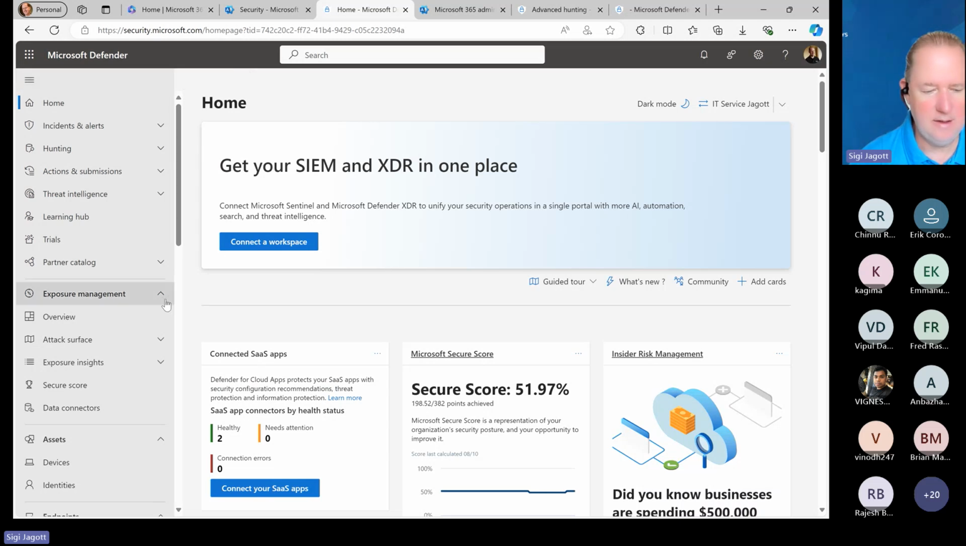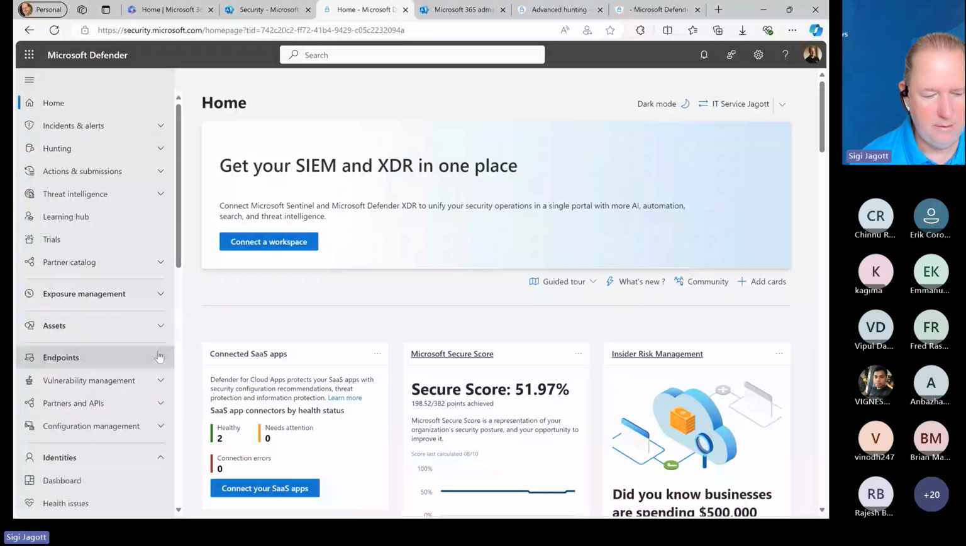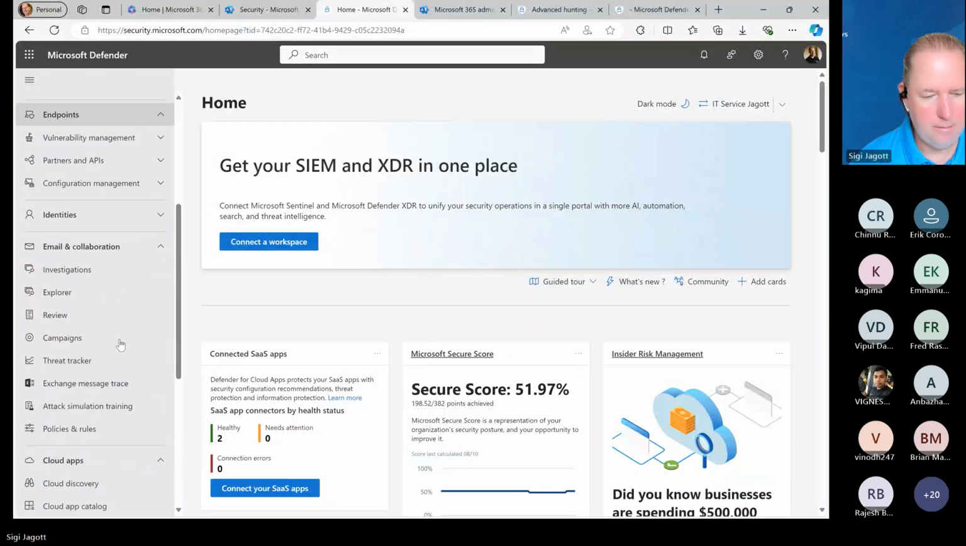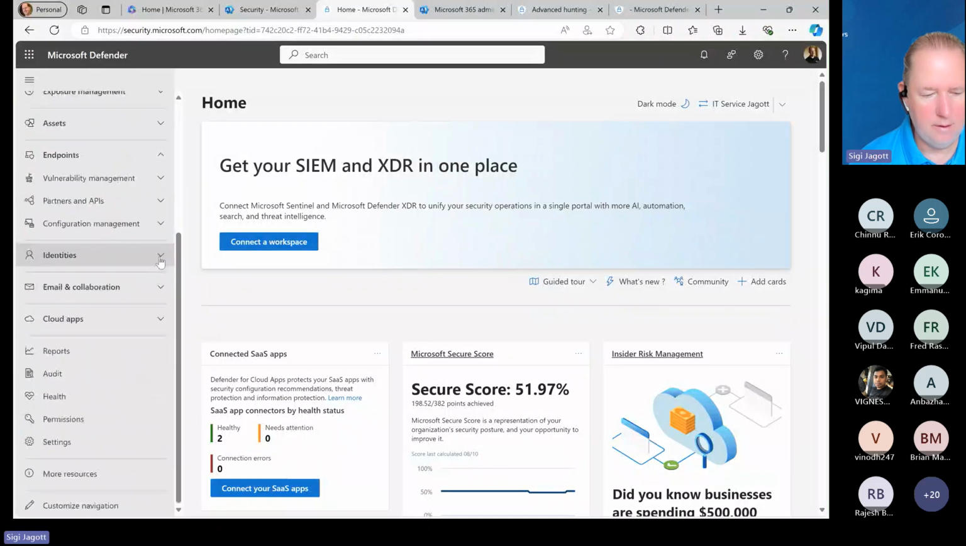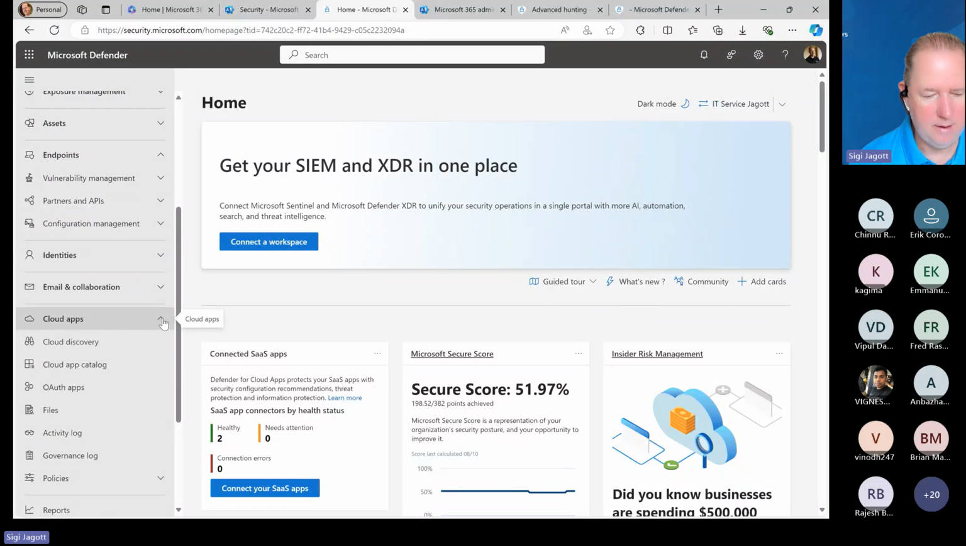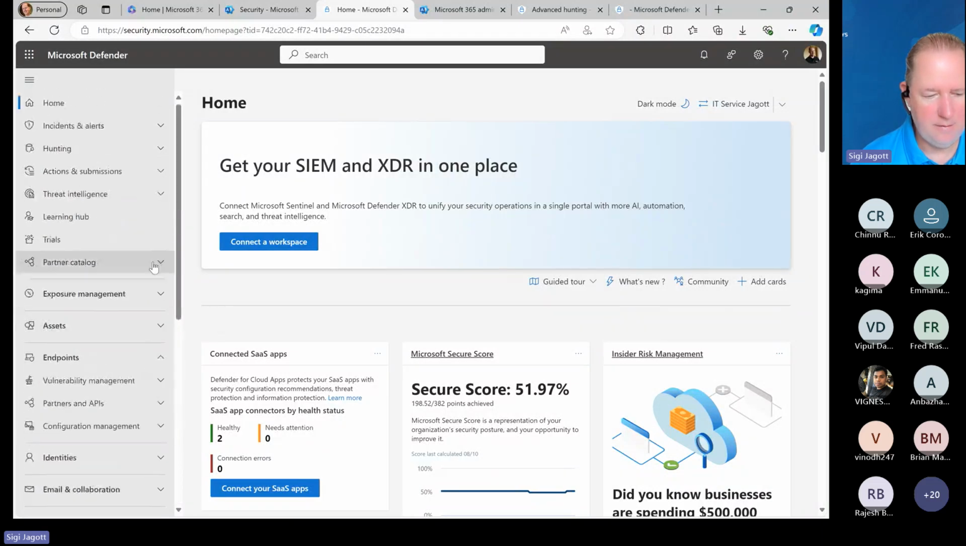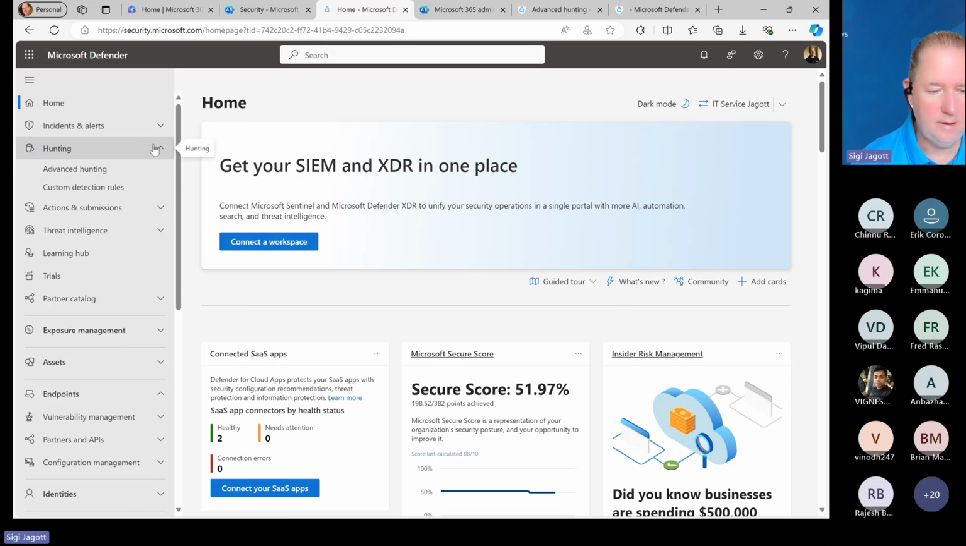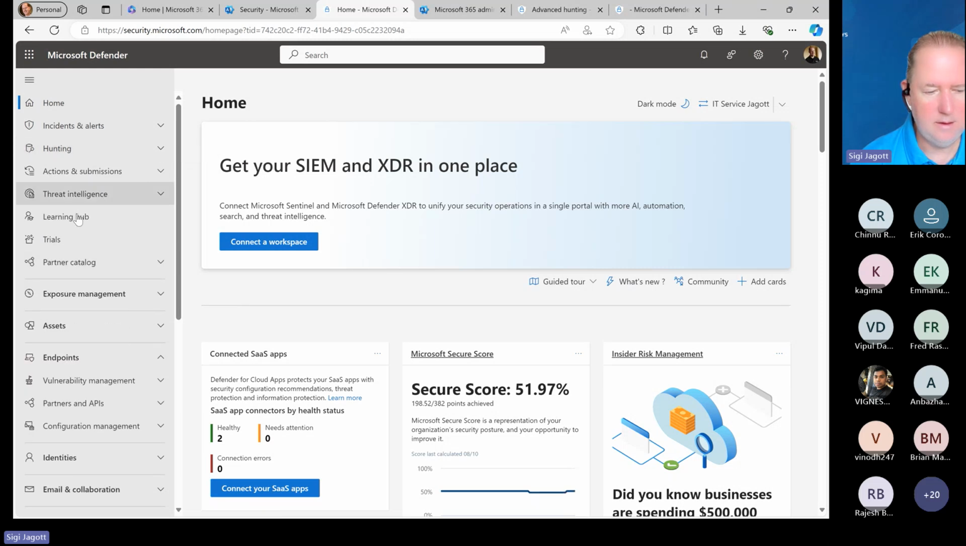And you see you have different areas in here, and the areas are based on all the different products. Here you see that I have quite a lot of products available. So you have the common part: incidents, alerts, hunting, and that's where advanced hunting is, and the general learning hub and threat intelligence.